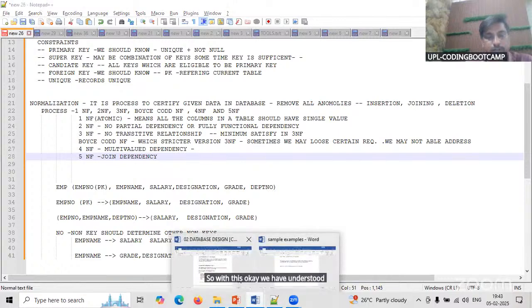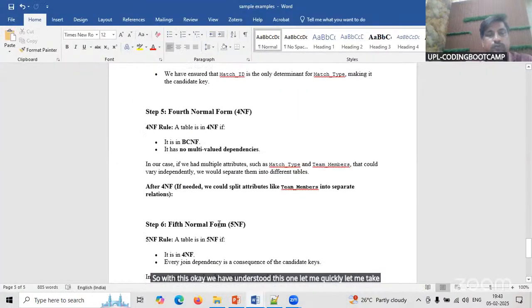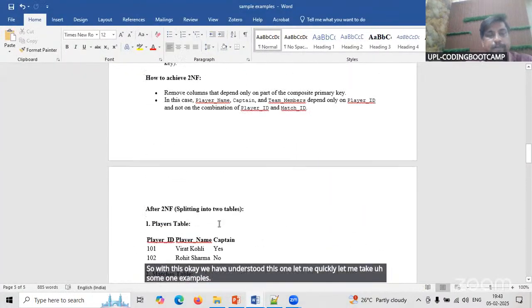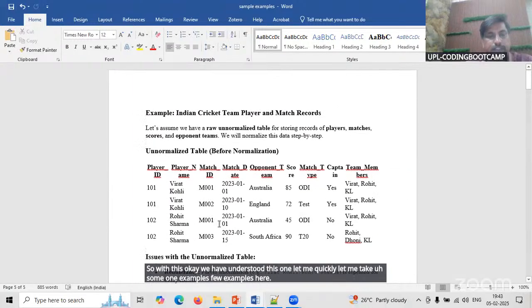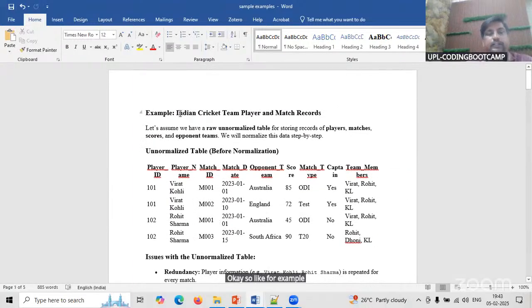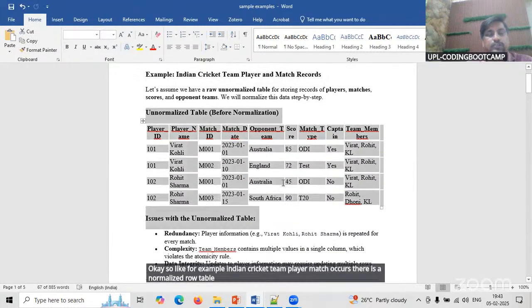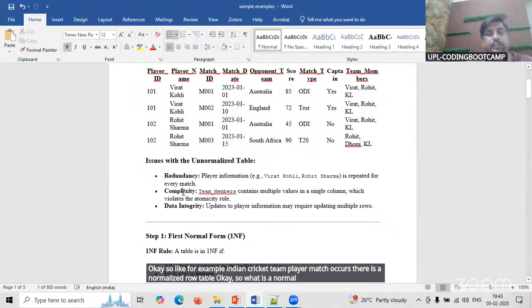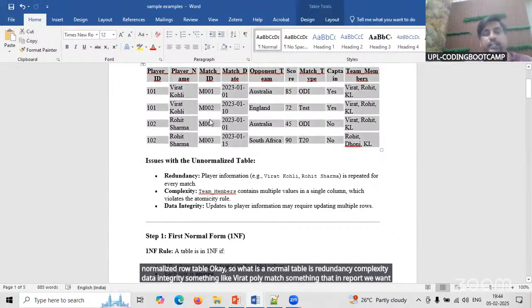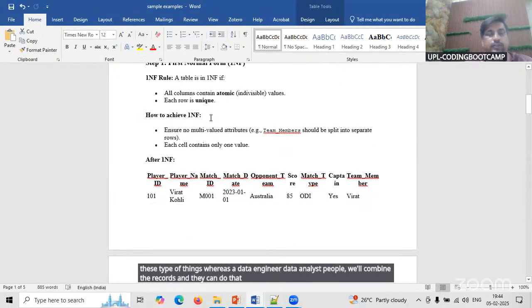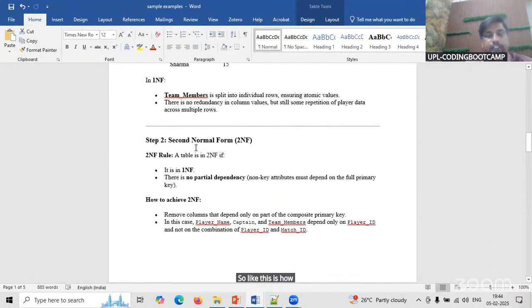Let me take a few examples here. For example, Indian cricket team player match records, there is an unnormalized table. What is an unnormalized table? Redundancy, complexity, data integrity issues, something like a Virat Kohli match. In a report, we want this type of thing, whereas data engineers and data analysts will combine the records and they can do that. But actually, first normal form. So this is how we can keep on splitting the table.